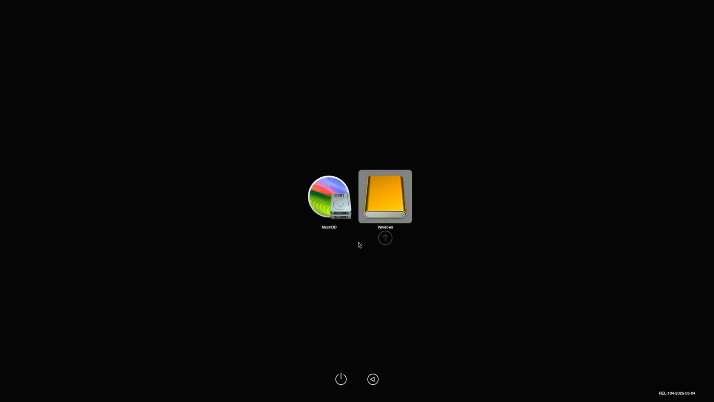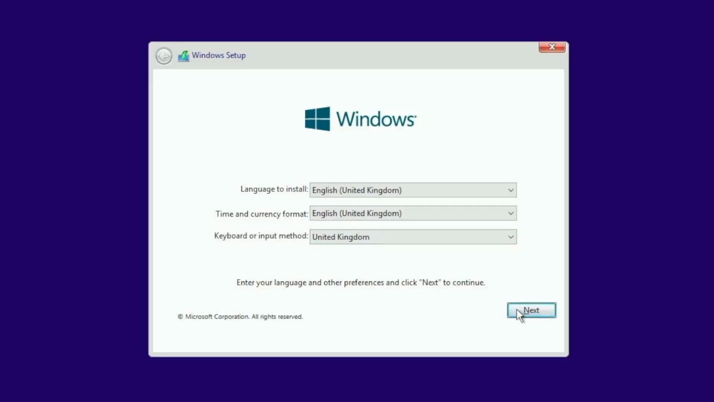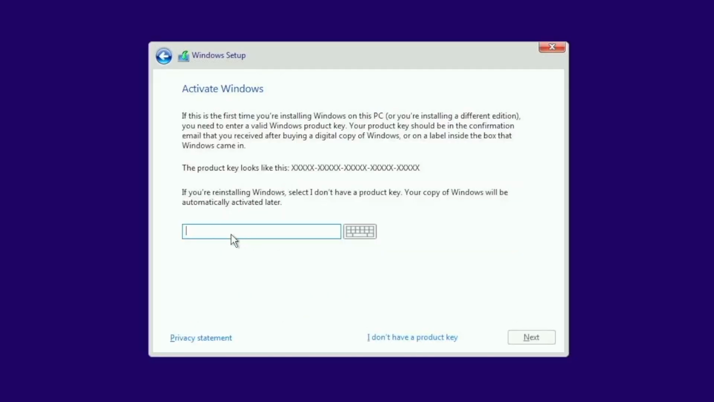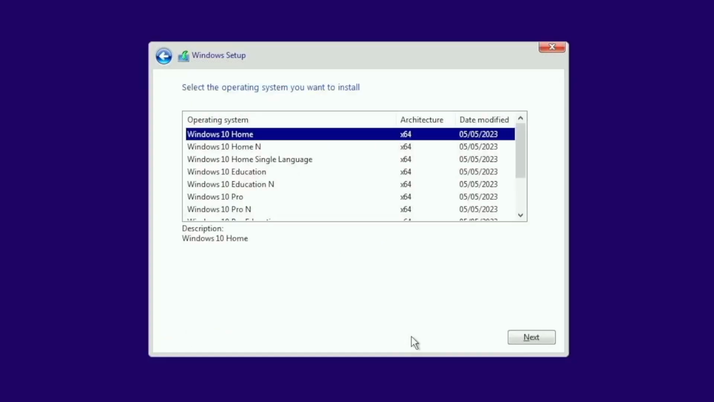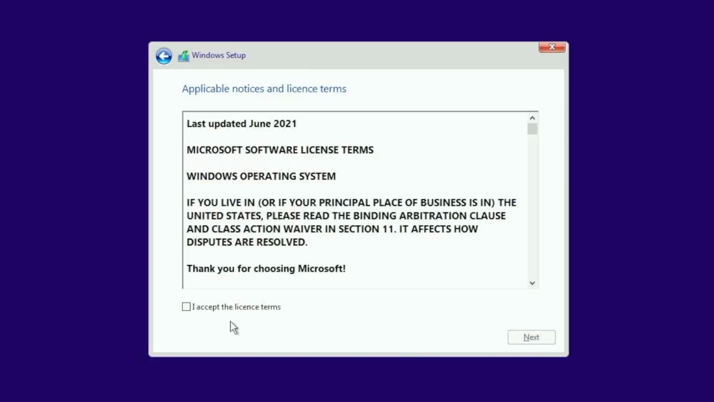When the boot screen appears, select the volume titled EFI or Windows using the arrow keys and the Enter key. Click Continue. Here, you can enter a Windows product key if you have one. Otherwise, select I don't have a product key. Click Next. Accept the terms, then click Next.